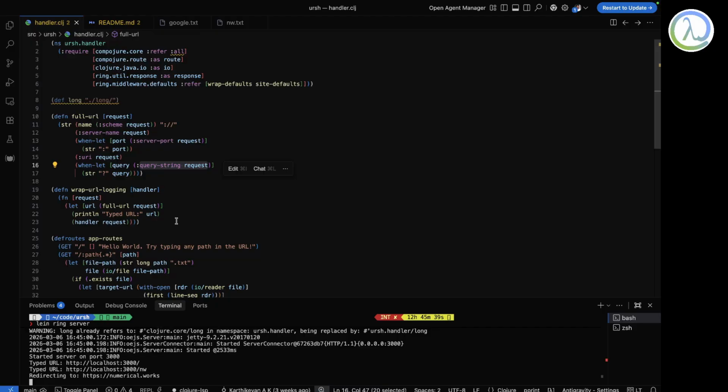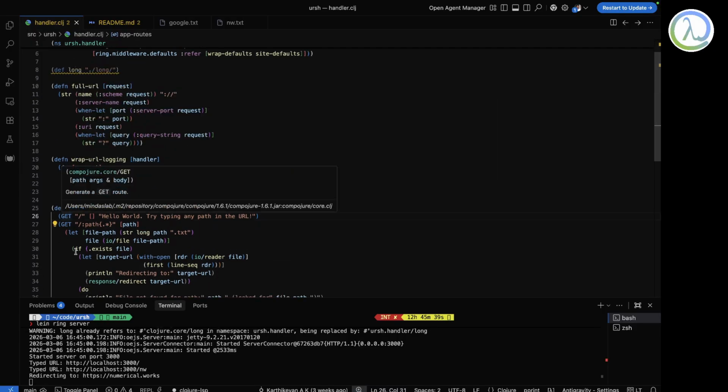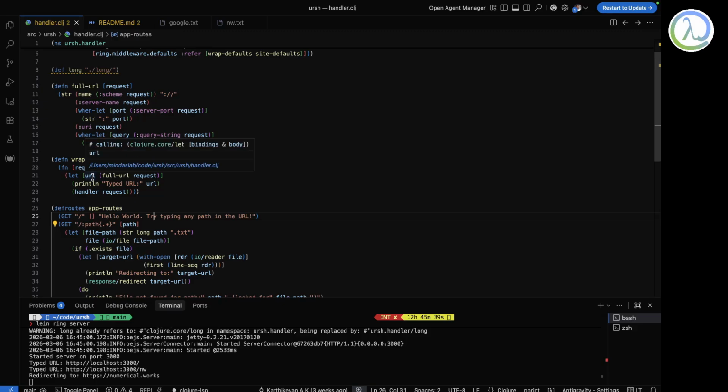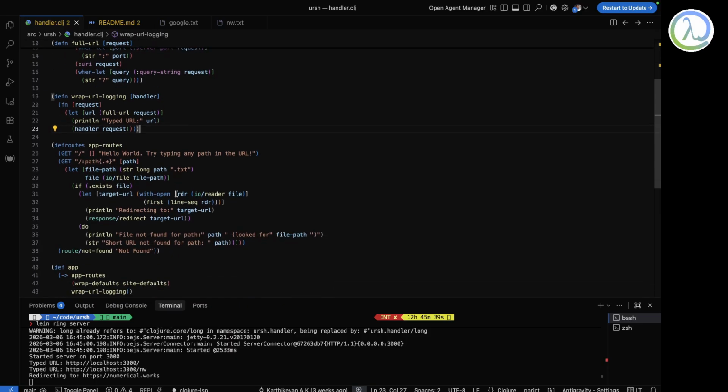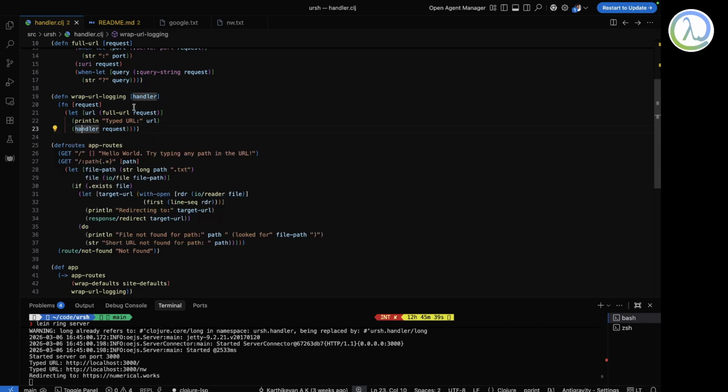So wrap URL logging is here, right? And then it just gets this full URL into this thing called url. I think this let block could be avoided because you can just put this full URL right over here. But anyway, this is how the LLM gave it, and maybe further I need to refactor. And the handler request, I just don't know what this exact handler over here is.